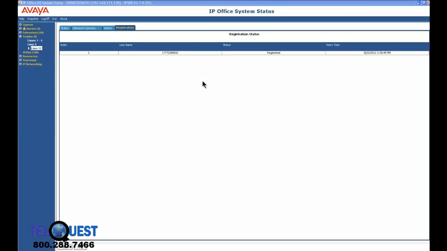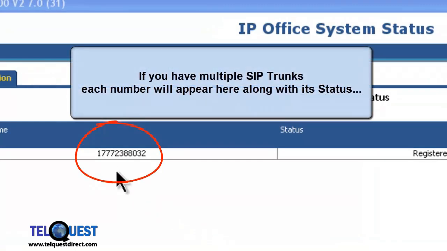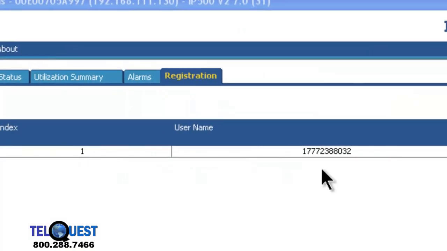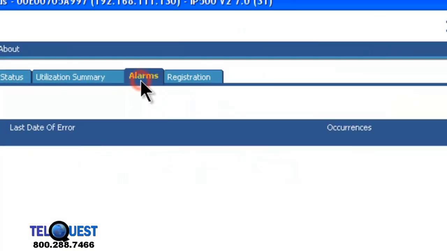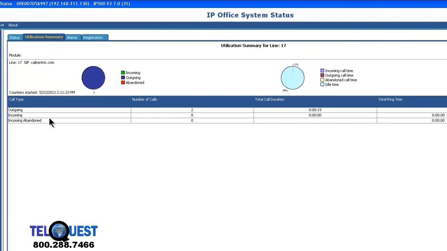Now, while you're in the system status, you can take a look around and familiarize yourself with some of the aspects of it. For instance, we can see here's the telephone number of our SIP trunk. We could click on alarms to see if there were any alarm conditions on it. You can click on utilization summary. It'll show you how many incoming, outgoing, and abandoned calls there may have been. A current system status check.